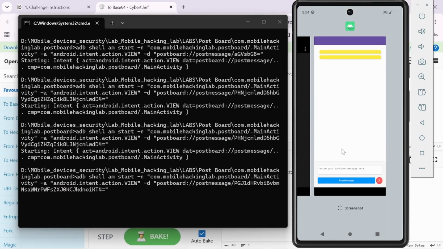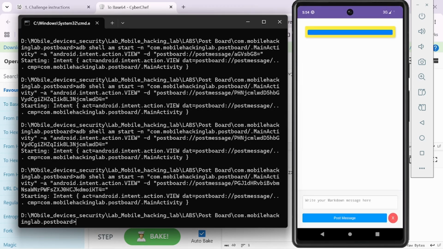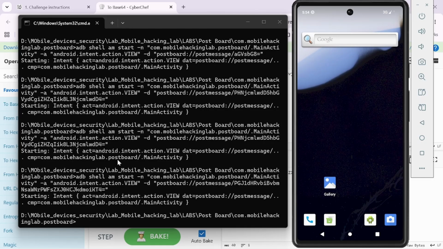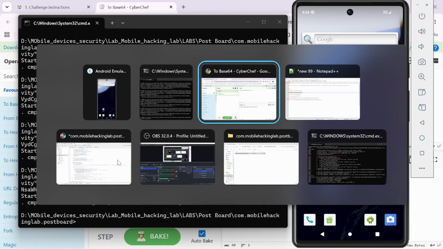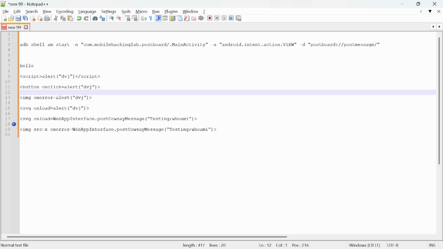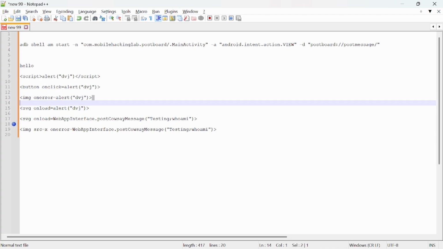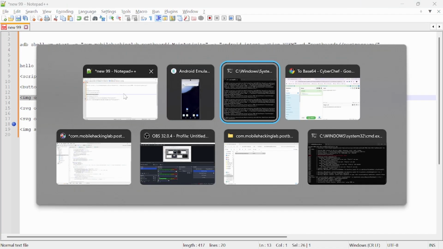Let me close the application. Okay. So for the button tag, it can run JavaScript in the onclick event. Similarly, we can check for the image and SVG tags, IMG or SVG tag. Let's check it first.